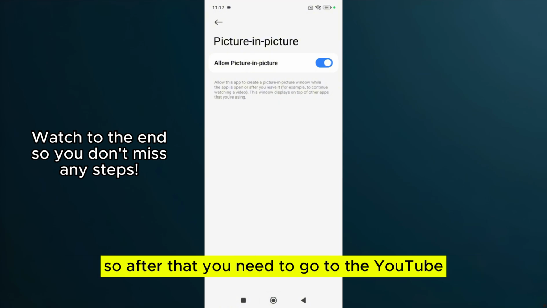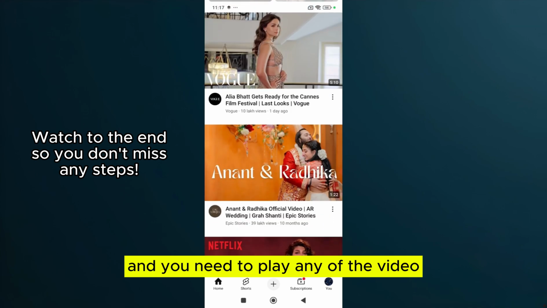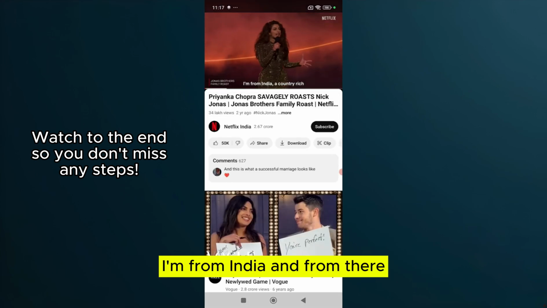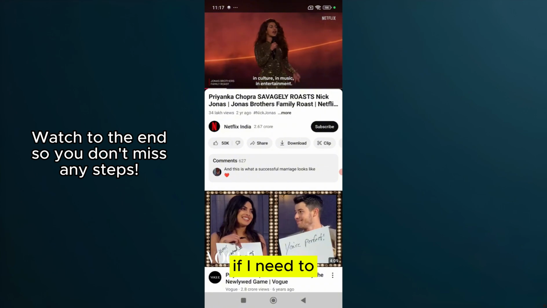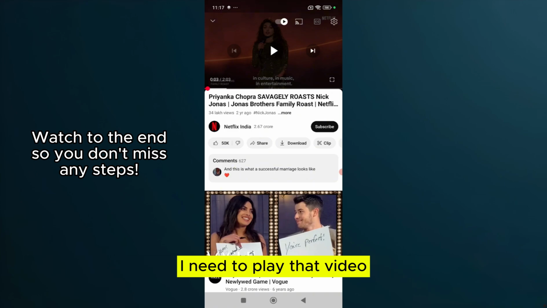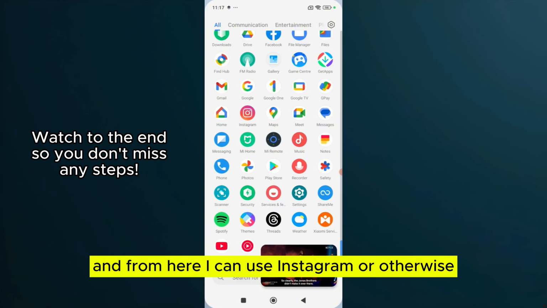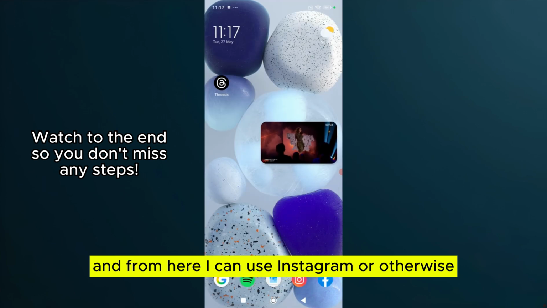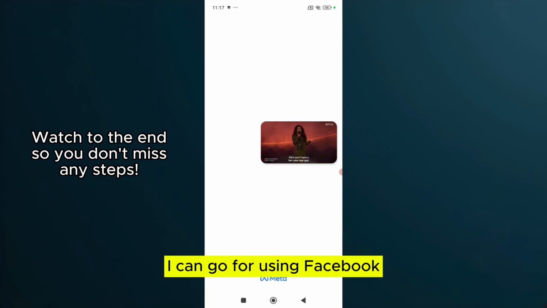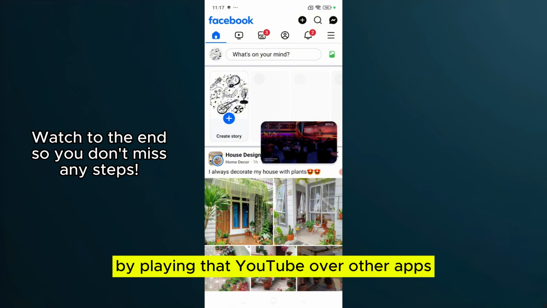So after that, you need to go to YouTube and play any video. Let's say I'm tapping on this one. I'm from India, and a country from there, if I need to use YouTube over other apps, I need to play that video. I need to come out of YouTube here. And from here, I can use Instagram, or otherwise, I can go for using Facebook. And I can do whatever I want by playing that YouTube over other apps.